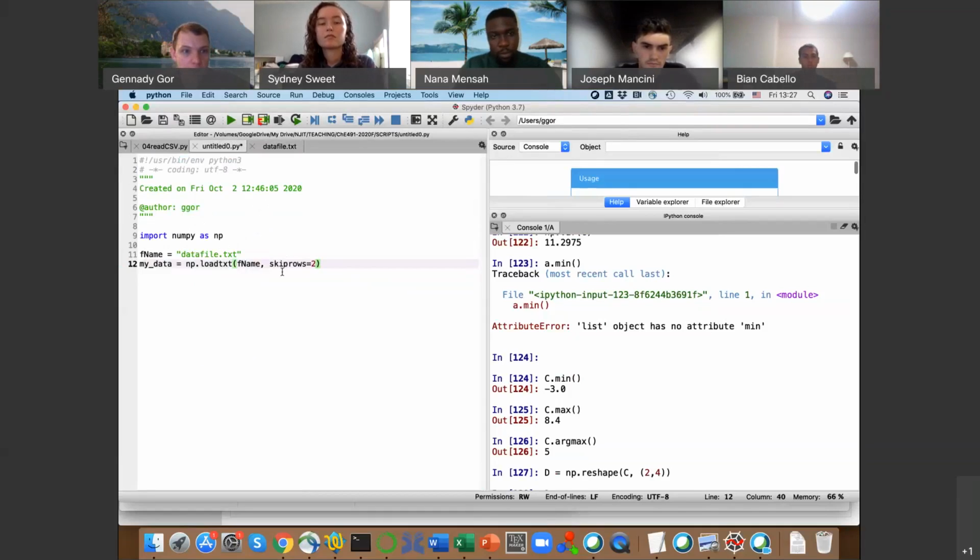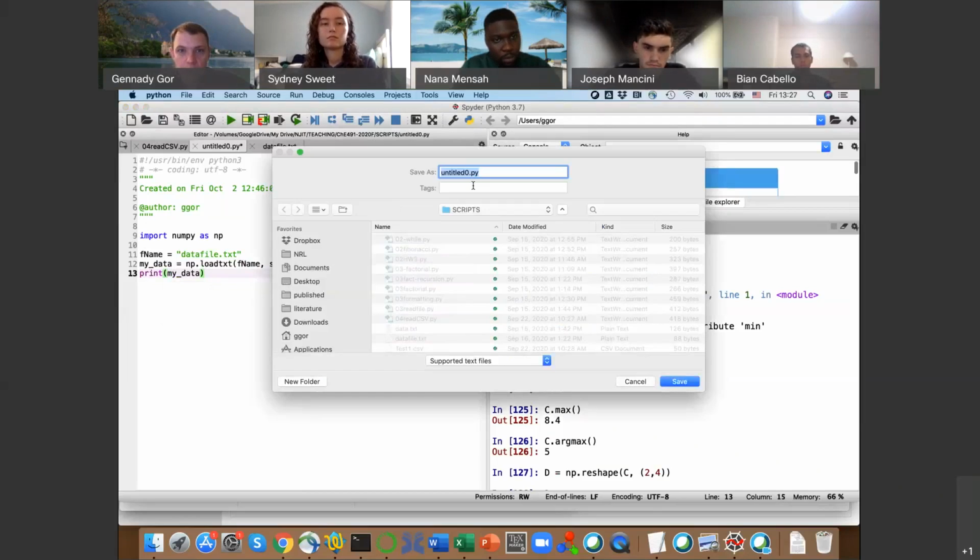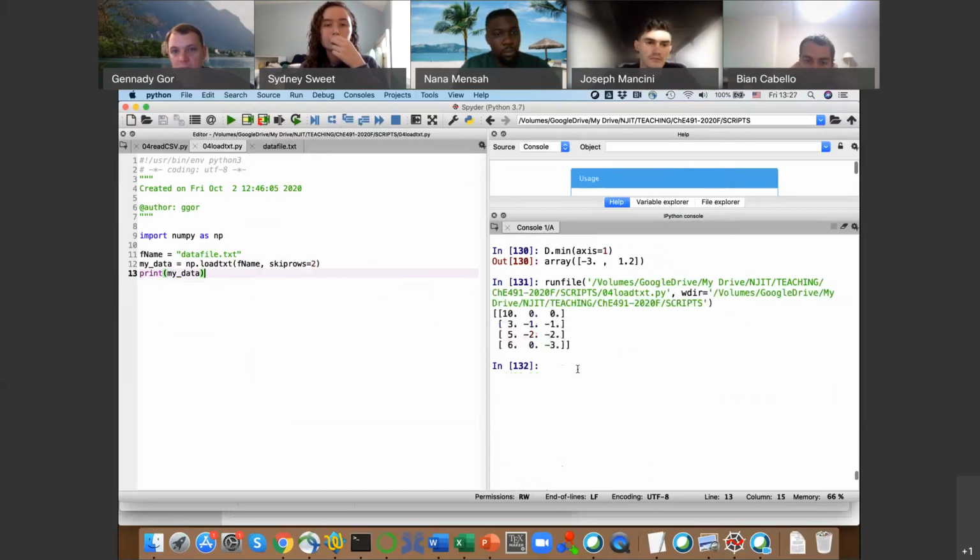So then, let's say all I want to do is just to print my data. Oh, I need to save the file, of course. So this is 04 loadtxt. Okay, so it did it. It's just one line, one command, which reads the file into a NumPy array. Then we print this NumPy array. And then we can read whatever data we want, and we can do whatever math we want with it.